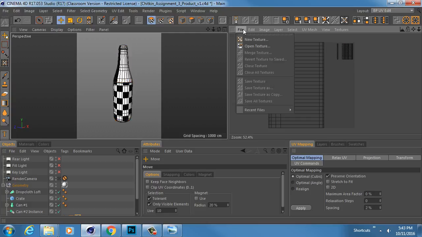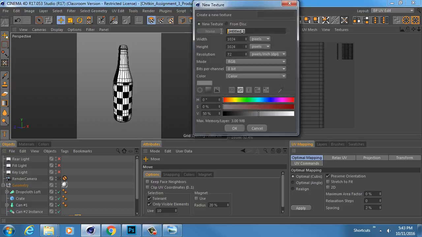So to do that, what you want to do is click File, New Texture, and on this little texture you can just call it UV Snapshot. So the UV snapshot, or just UV map, or anything really. This is just going to save a file to your computer, but you want to name it something coherent that you can recognize.